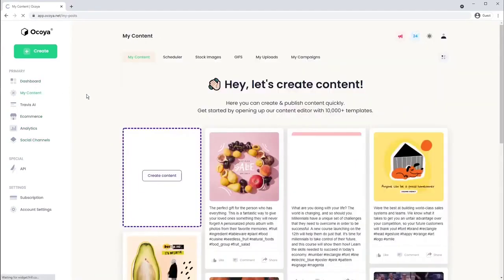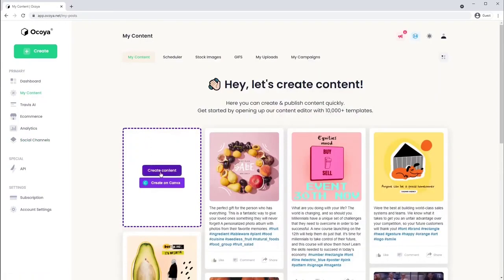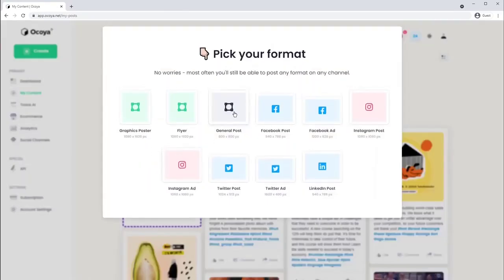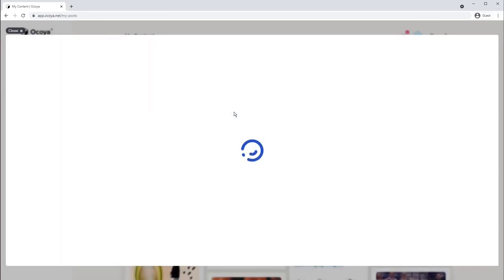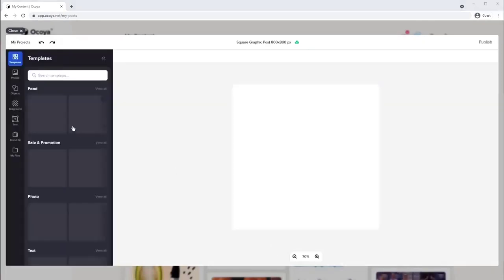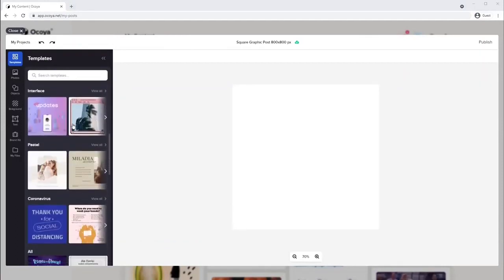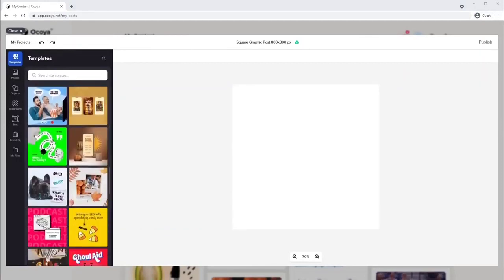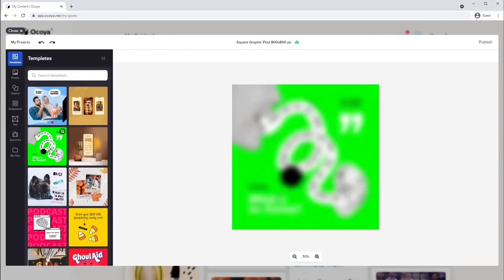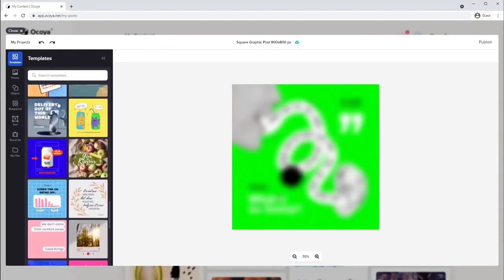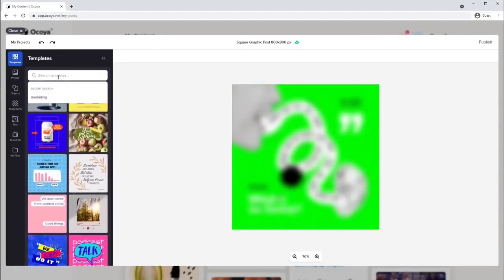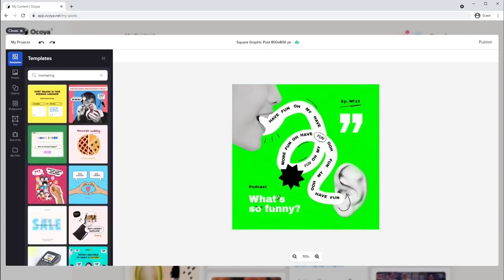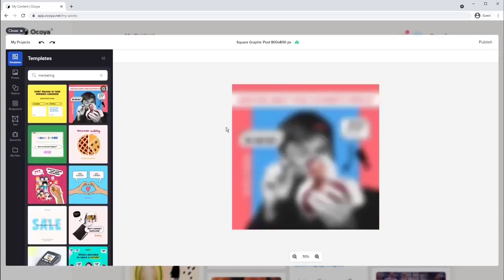Let's create a post. Under My Content, let's hit Create Content. Choose your format. And here you'll see various different templates to choose from. We have thousands on offer. You can select one, or you can simply search for it. I'm going to choose this one.